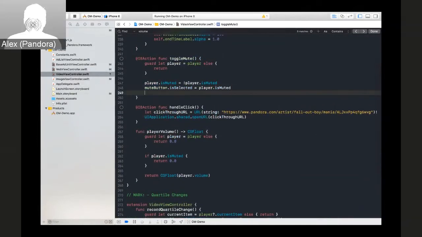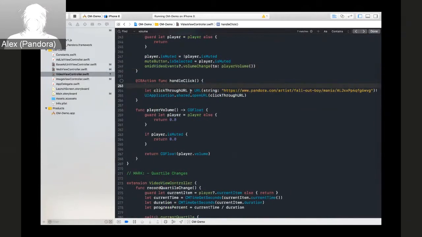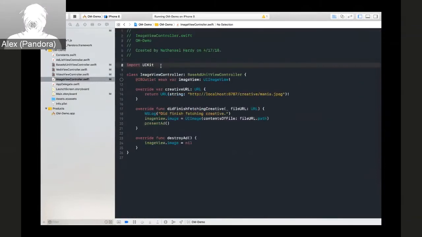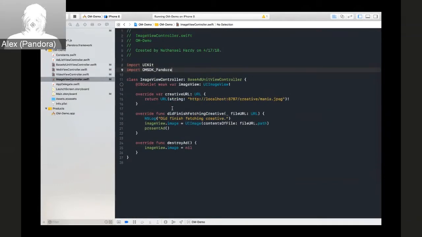And the next one is the mute and unmute button. Every time the user toggles that button, we'll issue a volume change event with the player volume value. And the last one here is add user interaction with a type click. We'll trigger that when the user clicks on the ad. That's it for native video.